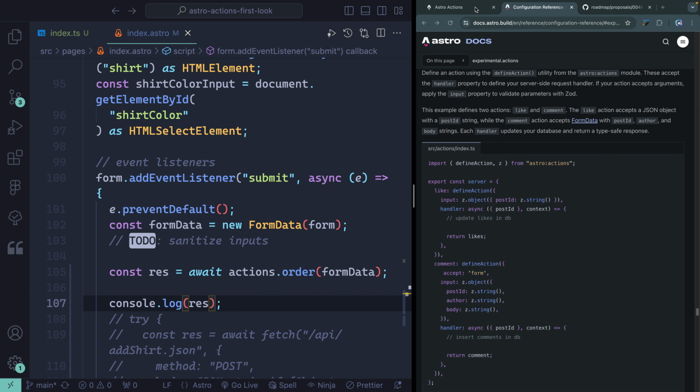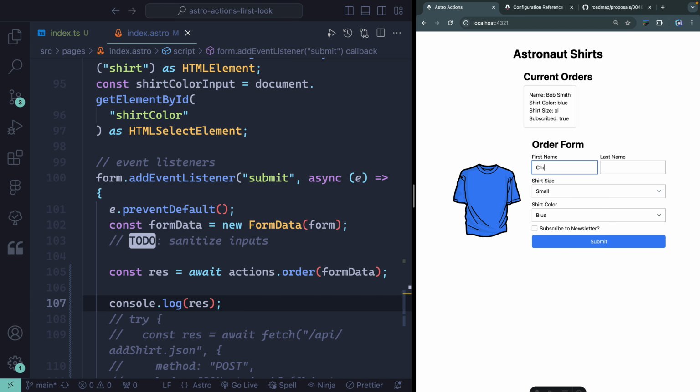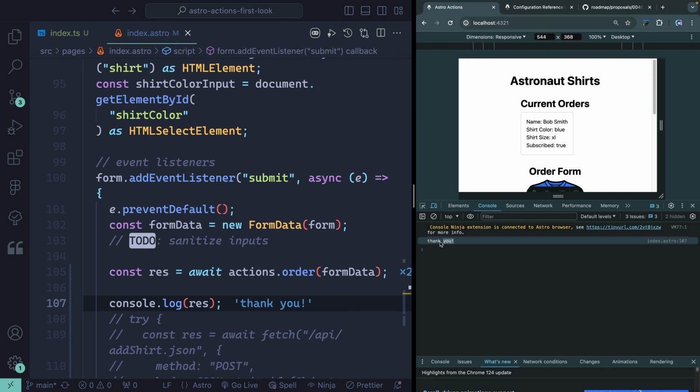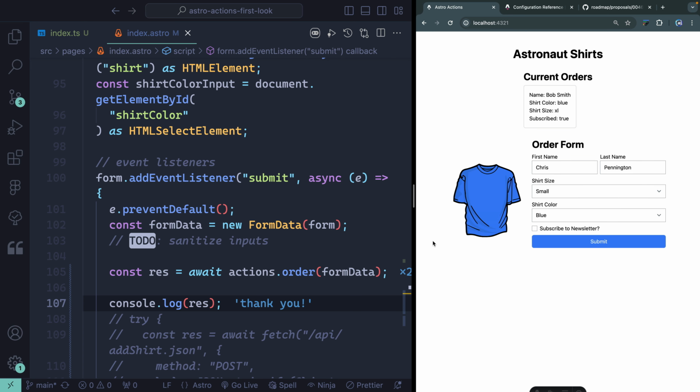Okay, so if that worked, we should be able to come over here, and I can say like Chris Pennington, whatever. That should work, and I hit submit. Now you'll notice here I've got Console Ninja telling me that already, but I can also pull this up down here, and it says thank you. Okay, so it's actually working properly. So it's validating that all that's the case. Now let's try to break one of these things. And to do that, I actually want to get a little bit more specific.